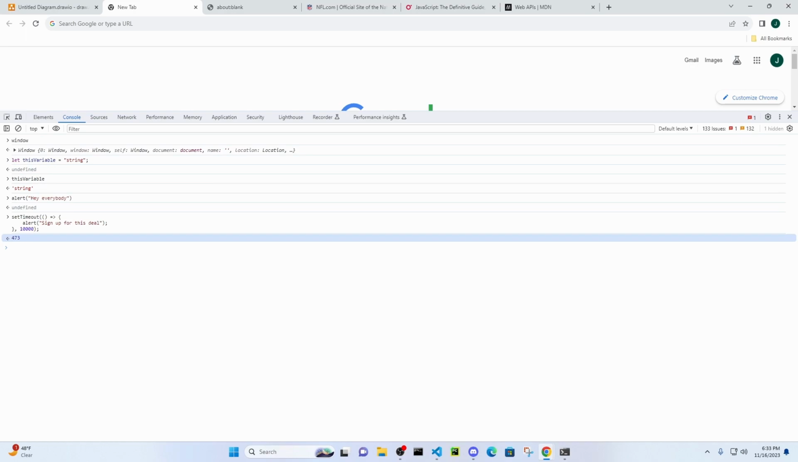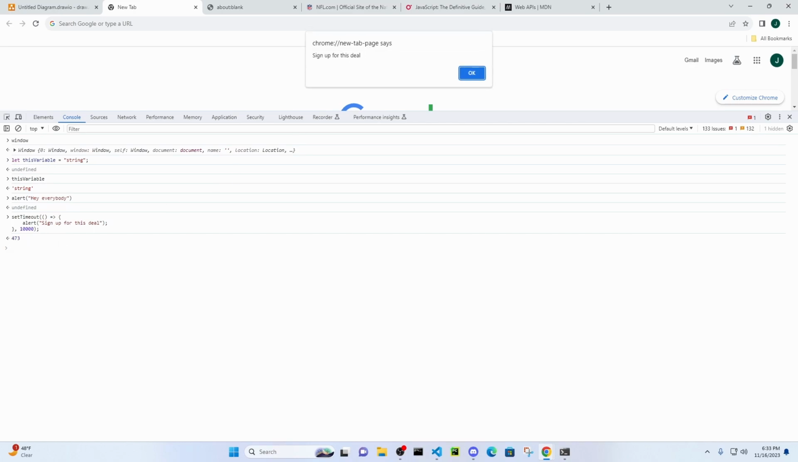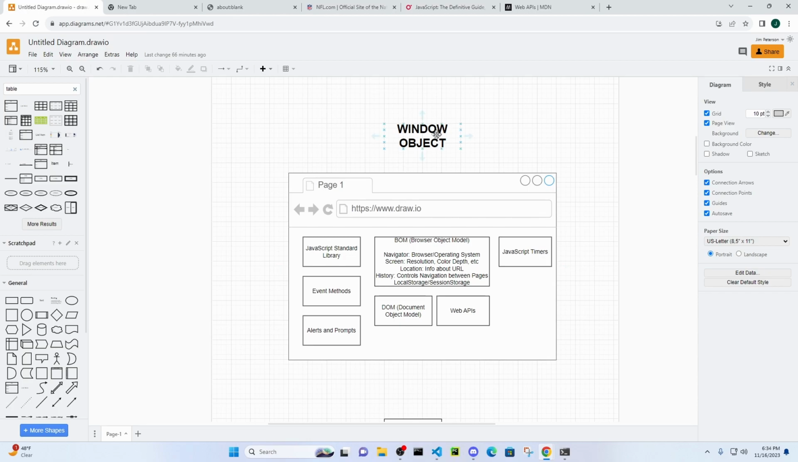We're going to get this random return number. I don't even know what that is. But if you wait 10 seconds on this, you should see a pop-up show up. There we go. Sign up for this deal. So you could build stuff in so it doesn't happen once you land on the page, but it happens 60 seconds after you've been on the page or whatever. So all that is built into the window object.